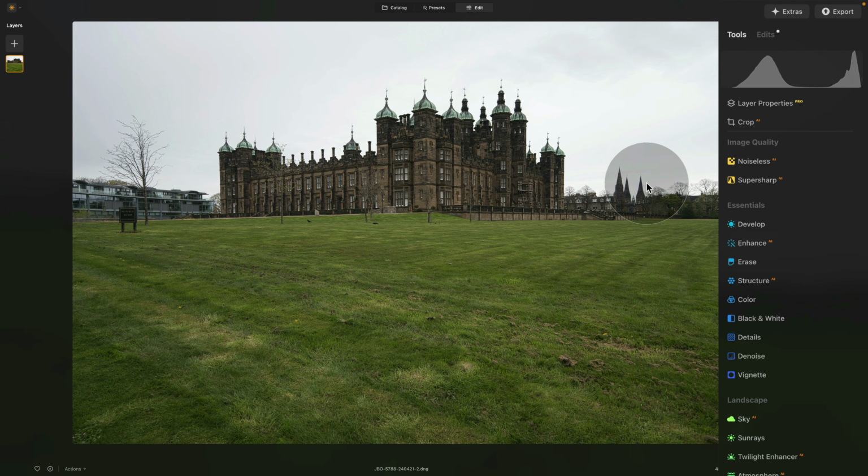So a very basic example. We have this image here. It's kind of a dramatic, moody look. The sky isn't great, so I would like to change it. Normally what I do is apply basic development, and immediately after the basic development, I go for the Sky AI or Sunrise AI or any of these heavy adjustments.